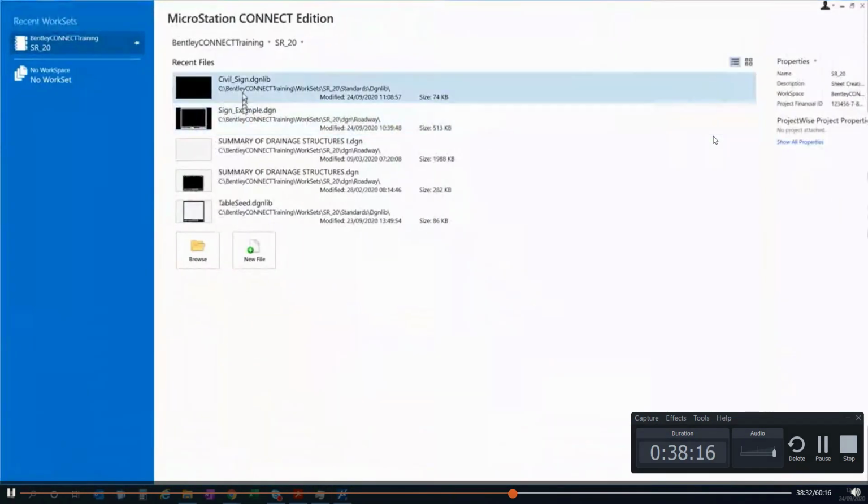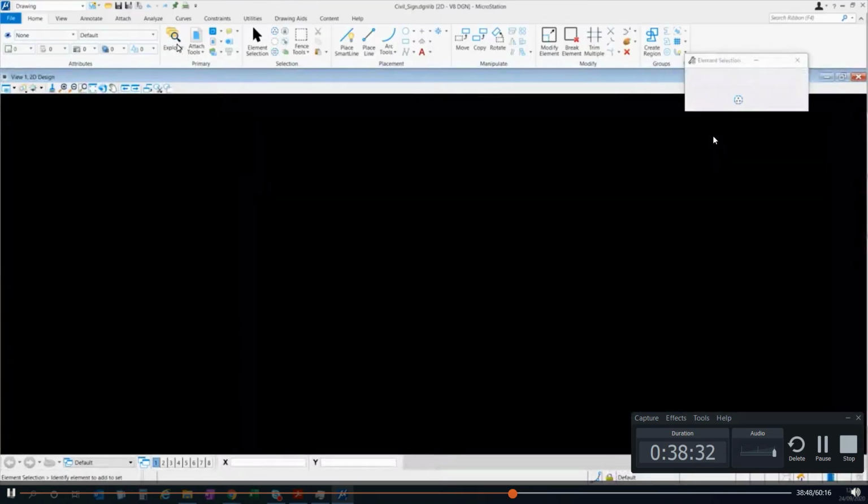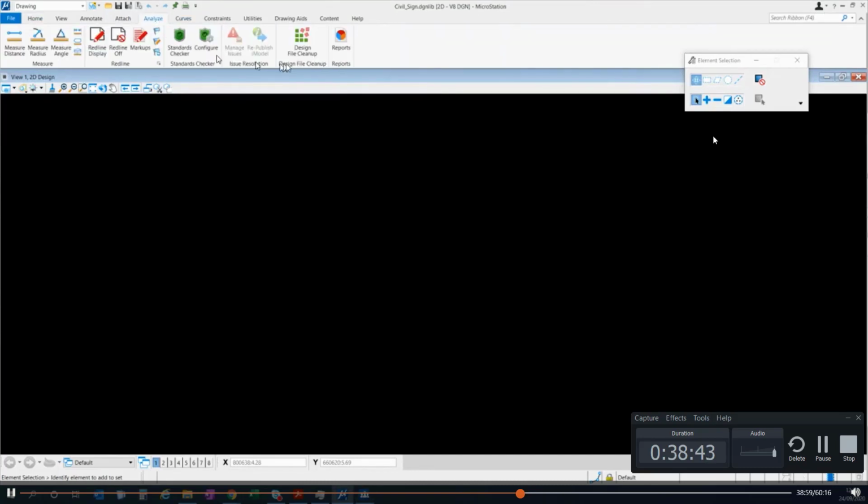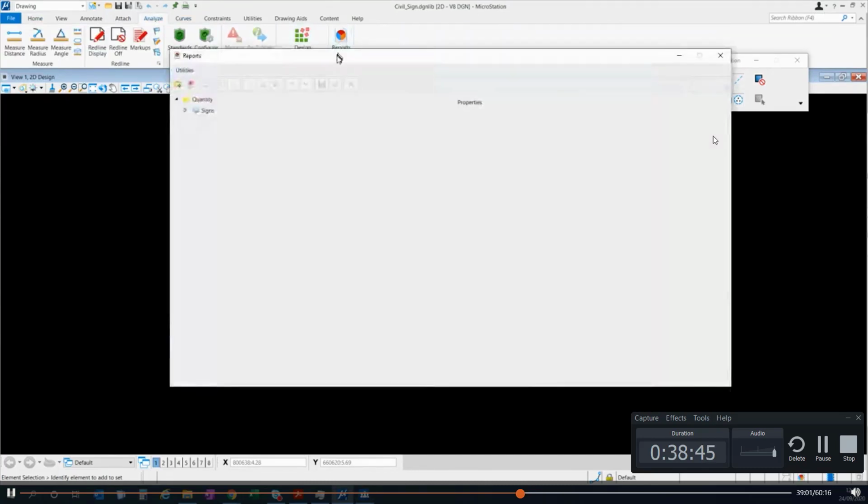Okay, let's go back. So here I go to the civil sign DGNlib, and it takes time to open. What we're going to do is define a report in this DGNlib, so that this report definition will be available in every DGN of the work set, as I said. And we go exactly to the same place: analyze, reports.